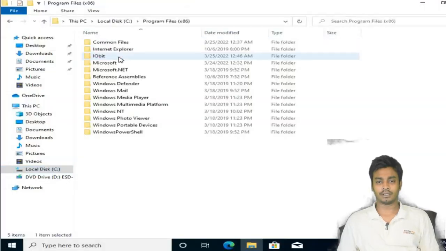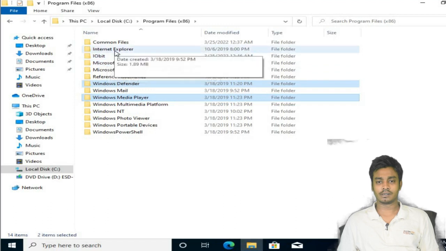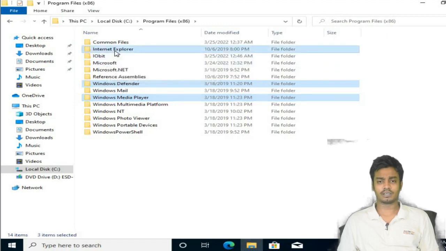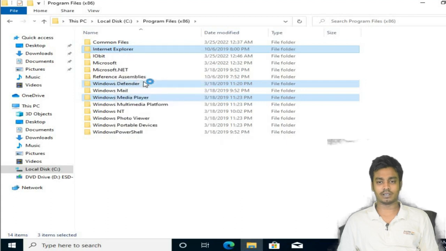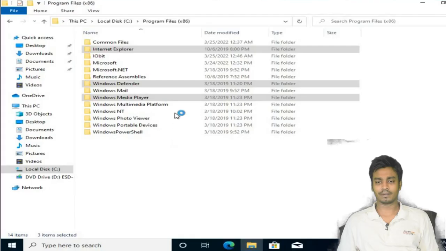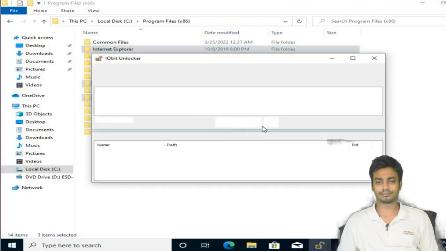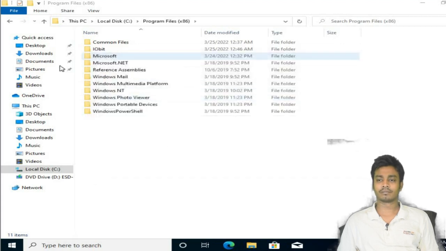Program Files x86, Windows Defender, Media Player, Internet Explorer. I am going to delete these folders. Just right click on it, IOBit Unlocker. Yes. Click on this, unlock and delete. All are gone.